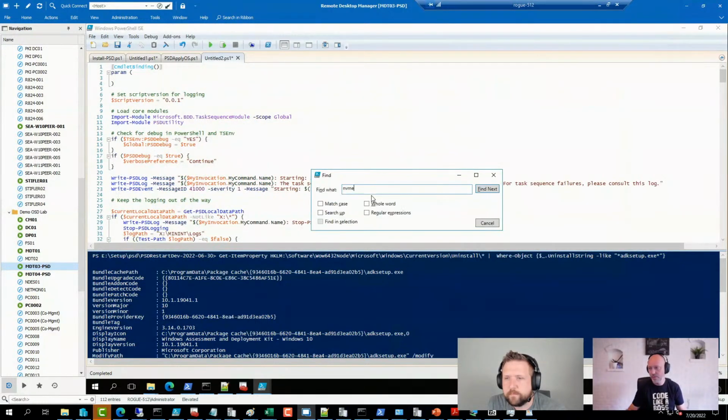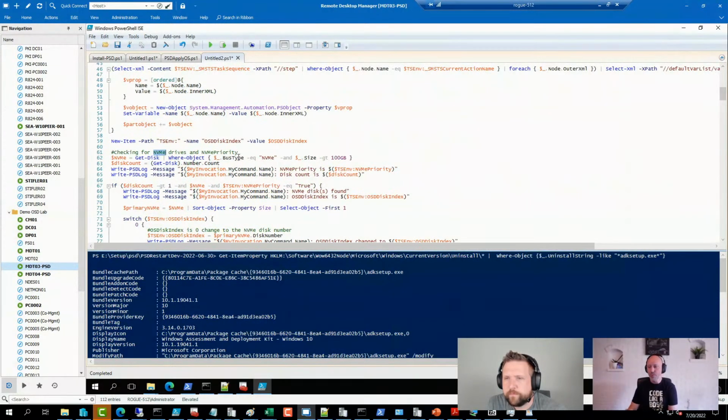So basically we used a query for bus type matching NVMe, and we use that to set the variable for the disk index to use. So that's, for example, if you have an NVMe drive and a SATA SSD drive in the system, you prioritize and use the NVMe if it exists.